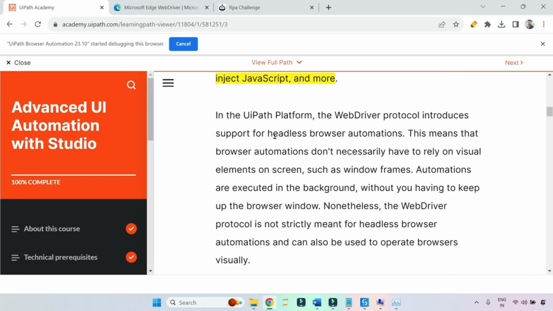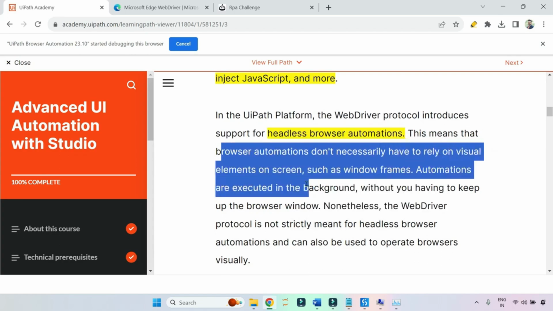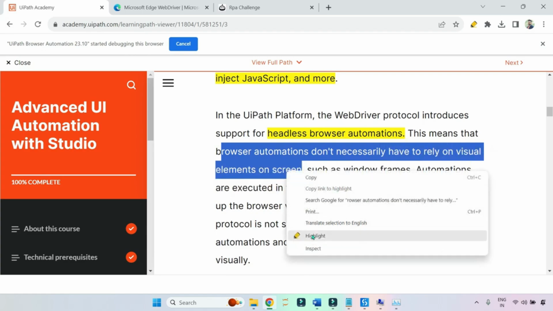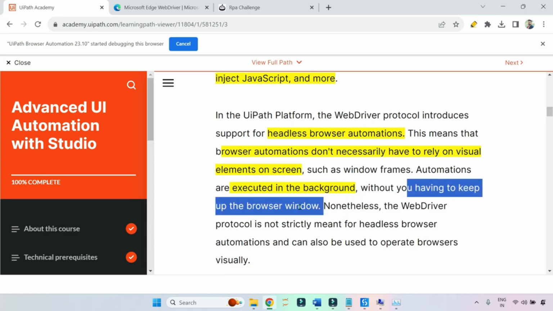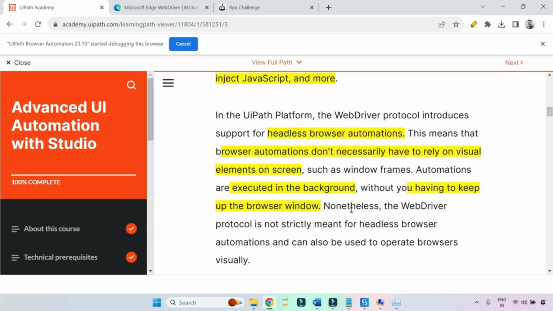In the UiPath platform, the WebDriver protocol introduces support for headless browser automation. So there's a new term, headless. This means that the browser automation doesn't necessarily have to rely on visual elements such as window frames; automations are executed in the background. I showed you this demo. Headless means what? Background automation. Remember this point. You don't have to keep the browser window open. It will automatically work in the background.